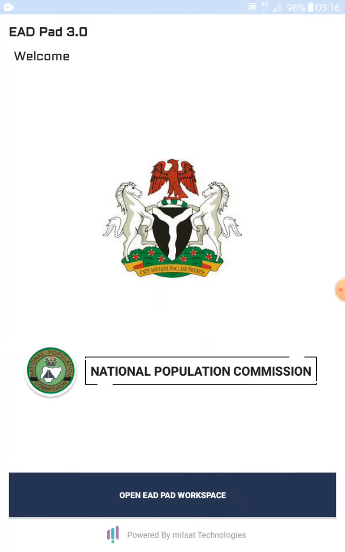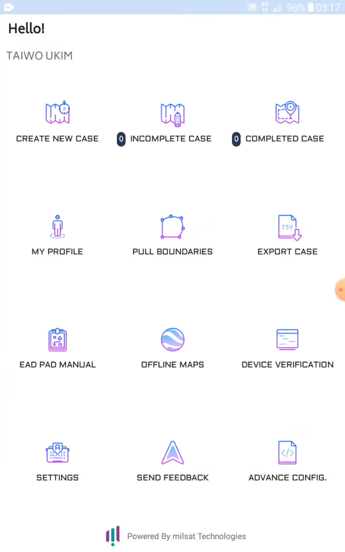For us here, what we have is EAD pad 3.0. Once you click on it, it gives us a welcome interface. You can see the EAD pad 3.0. There's welcome. Then we have National Population Commission. And when you come down a bit, you see Open EAD pad workspace. You click on it, and it opens another interface called the main menu.